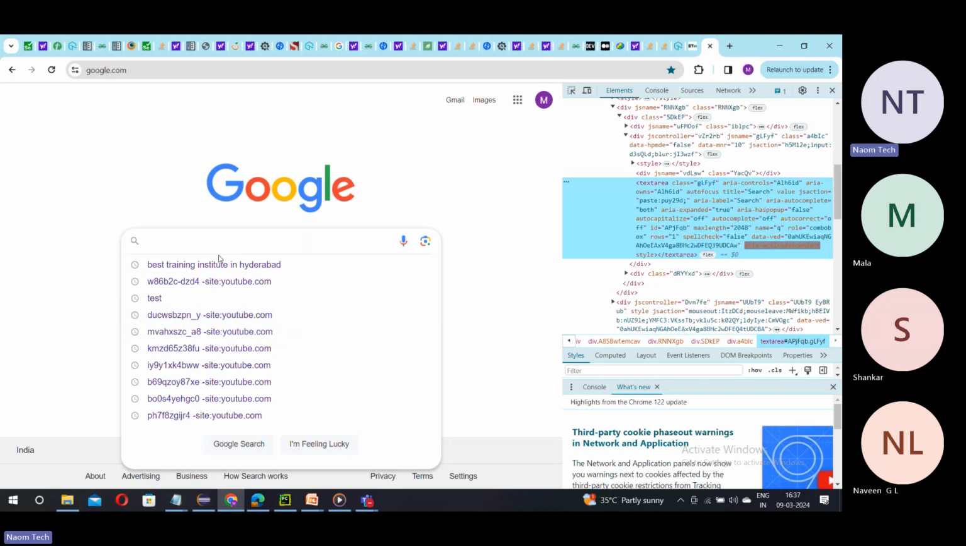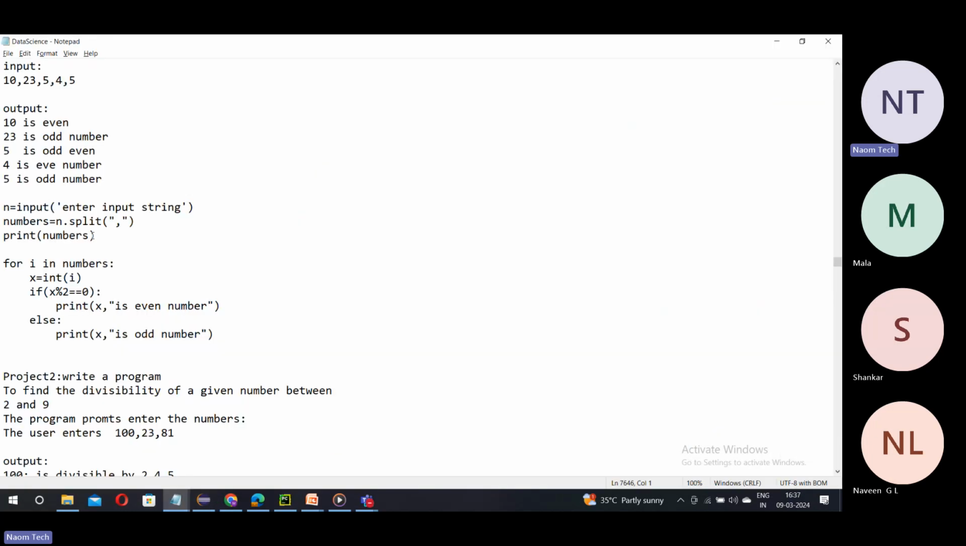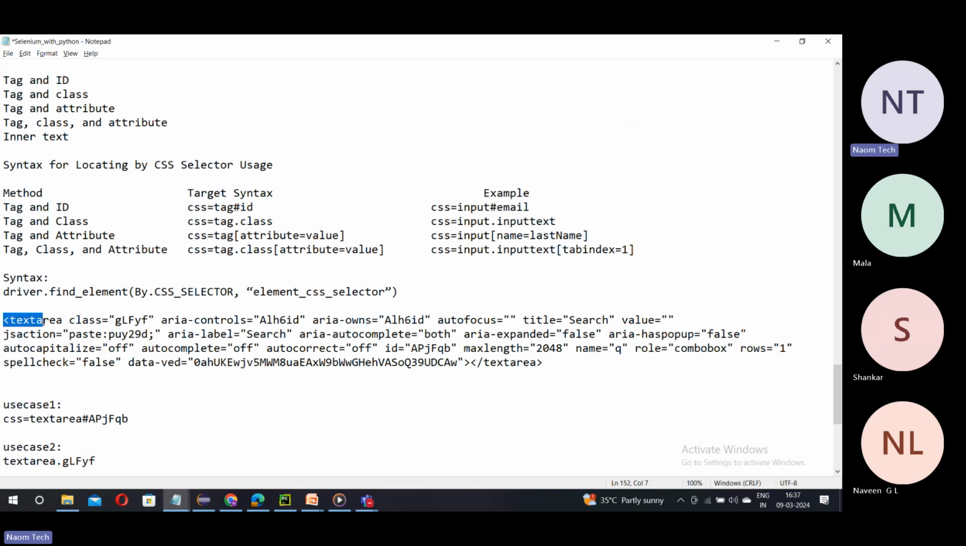Locating this search box using strategy one. What is that? It is a CSS selector using tag and ID. Tag and ID means use the tag of that web element, and then the ID of that element, the ID attribute value. So this is strategy one.